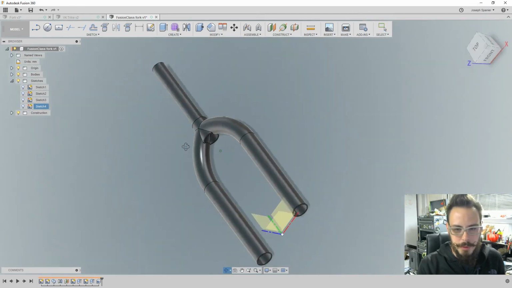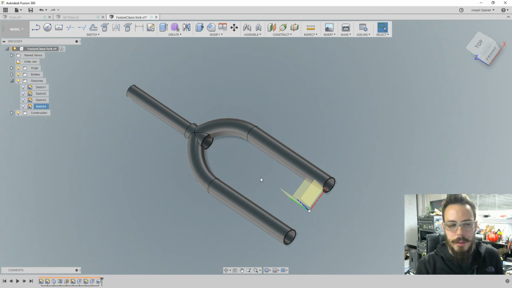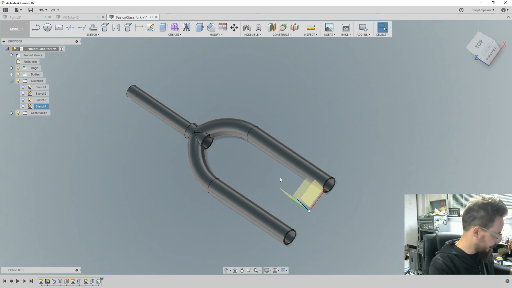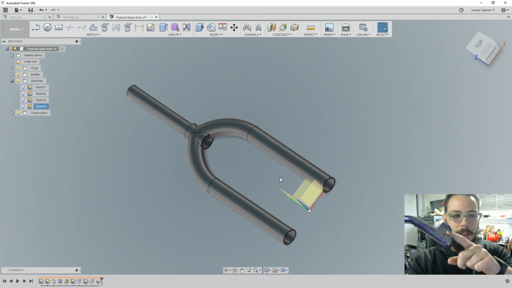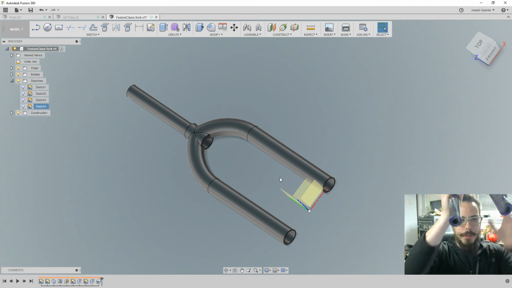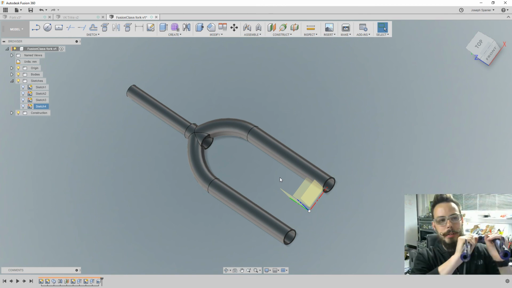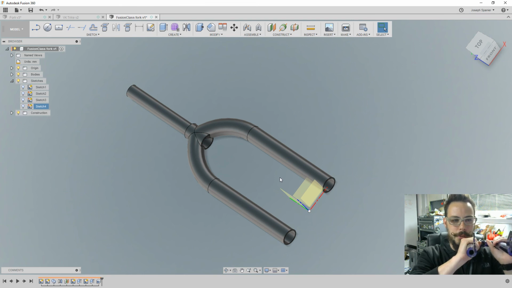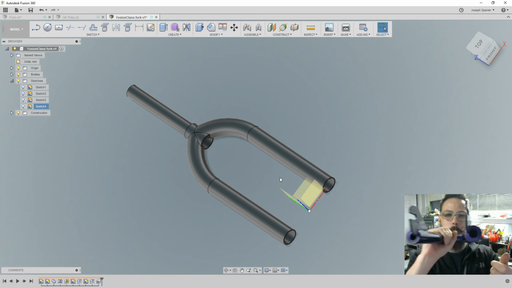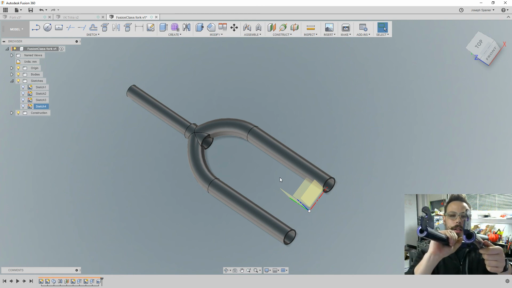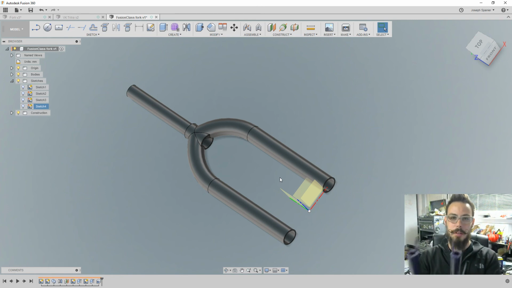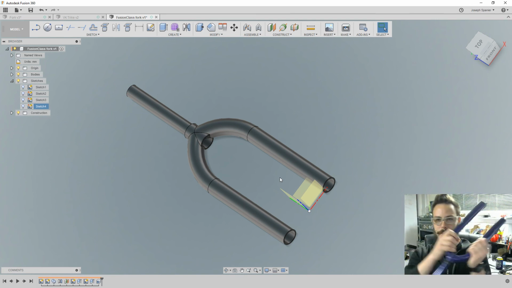Alright, it's looking more and more like a fork all the time. Okay, so the next thing that we need to do is create the dropouts. Now, you notice a couple things about the dropouts. One, the dropouts aren't anywhere near the part origin. They kind of, but not really. The other thing, they're not anywhere near the center line of the tube. So how are we going to do this? Well, construction geometry to the rescue.